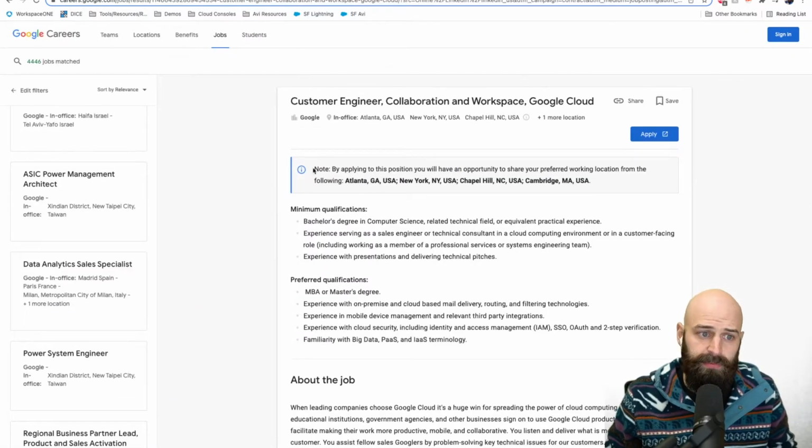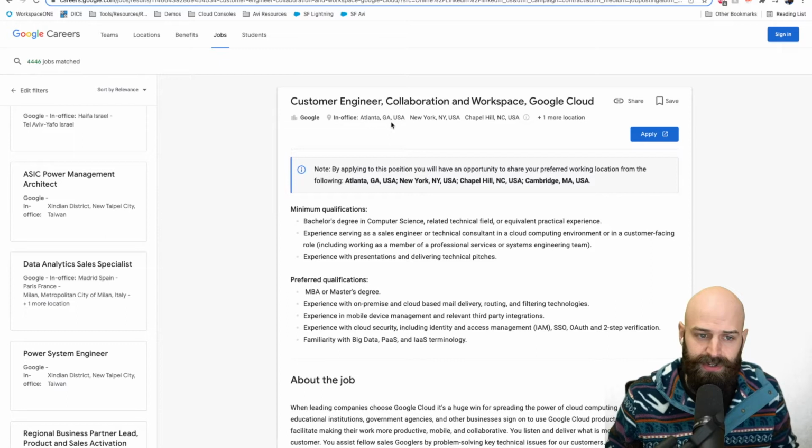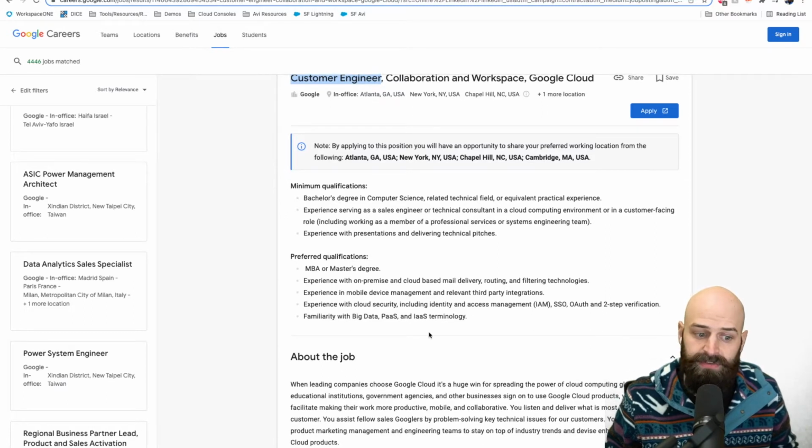So first example here would be Google. Google has a pretty interesting naming convention for their sales engineers. They call them customer engineers. It's just a decision that they made, and that's pretty standard across their SE force from what I've seen.